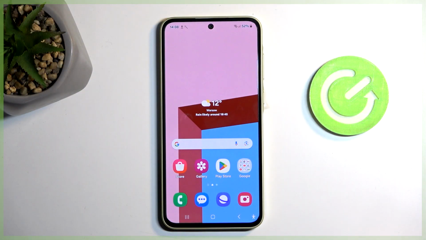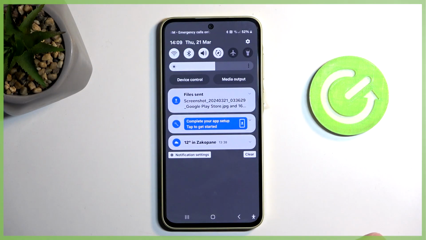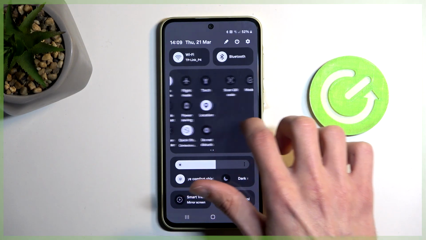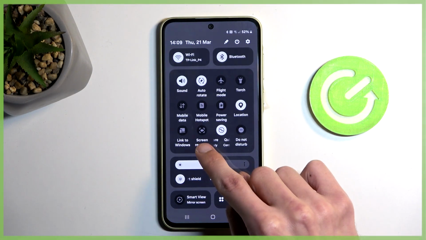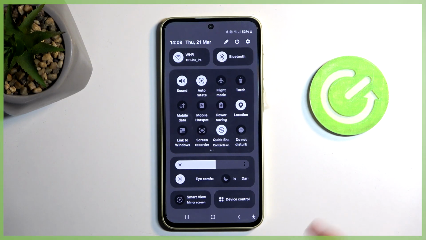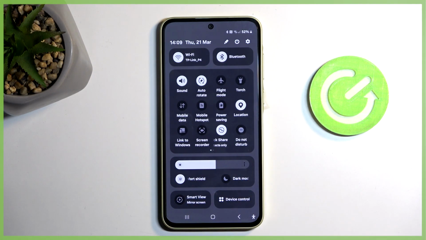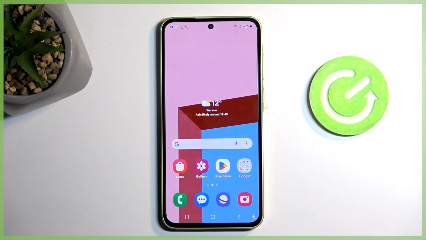So to get started, you will need to pull down your notifications by swiping down from the top of your screen like so, and then swipe down once again to extend the list of visible toggles. Now, on one of the pages, between toggles, you should have a screen recording. For me, it is added by default on the first page, but it might be on the second page for you. Anyway, once you see it, you can then tap on it.